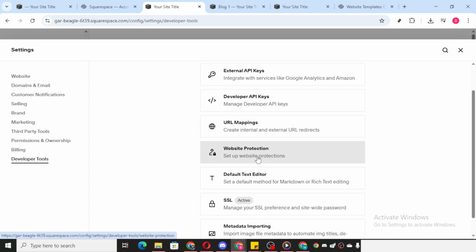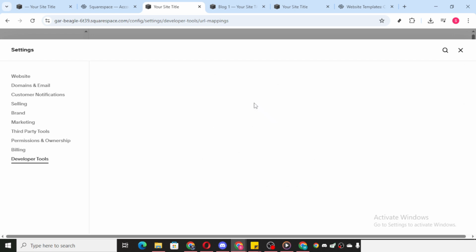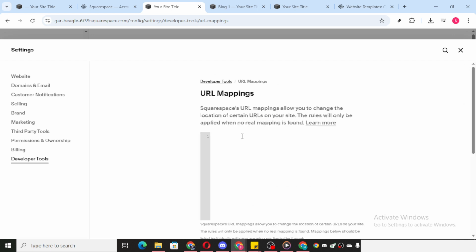Now that you're in the URL mappings section, you'll need to paste your code. This is the code provided by your ad network. It's a simple text file that lists authorized sellers. You must paste this code precisely as it's provided to ensure everything is set up correctly.